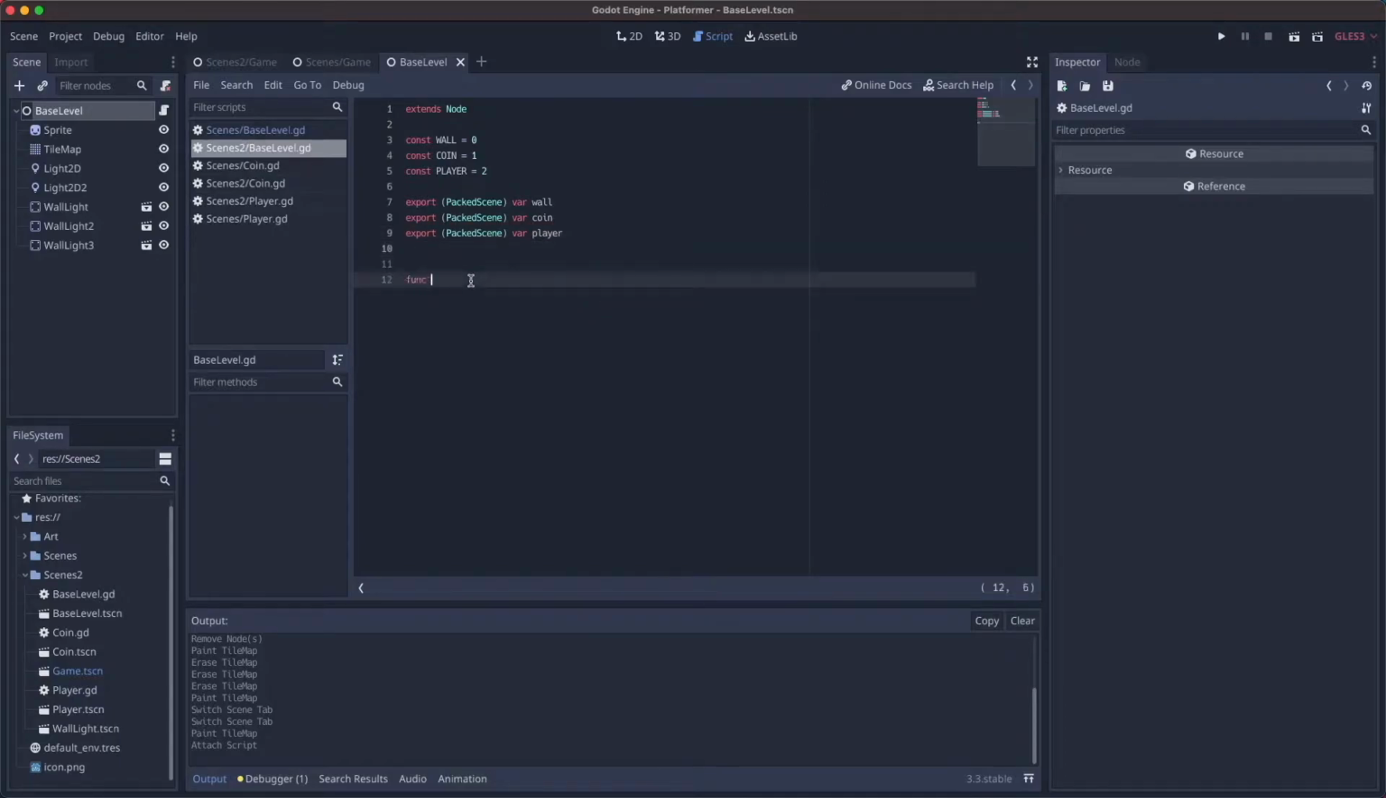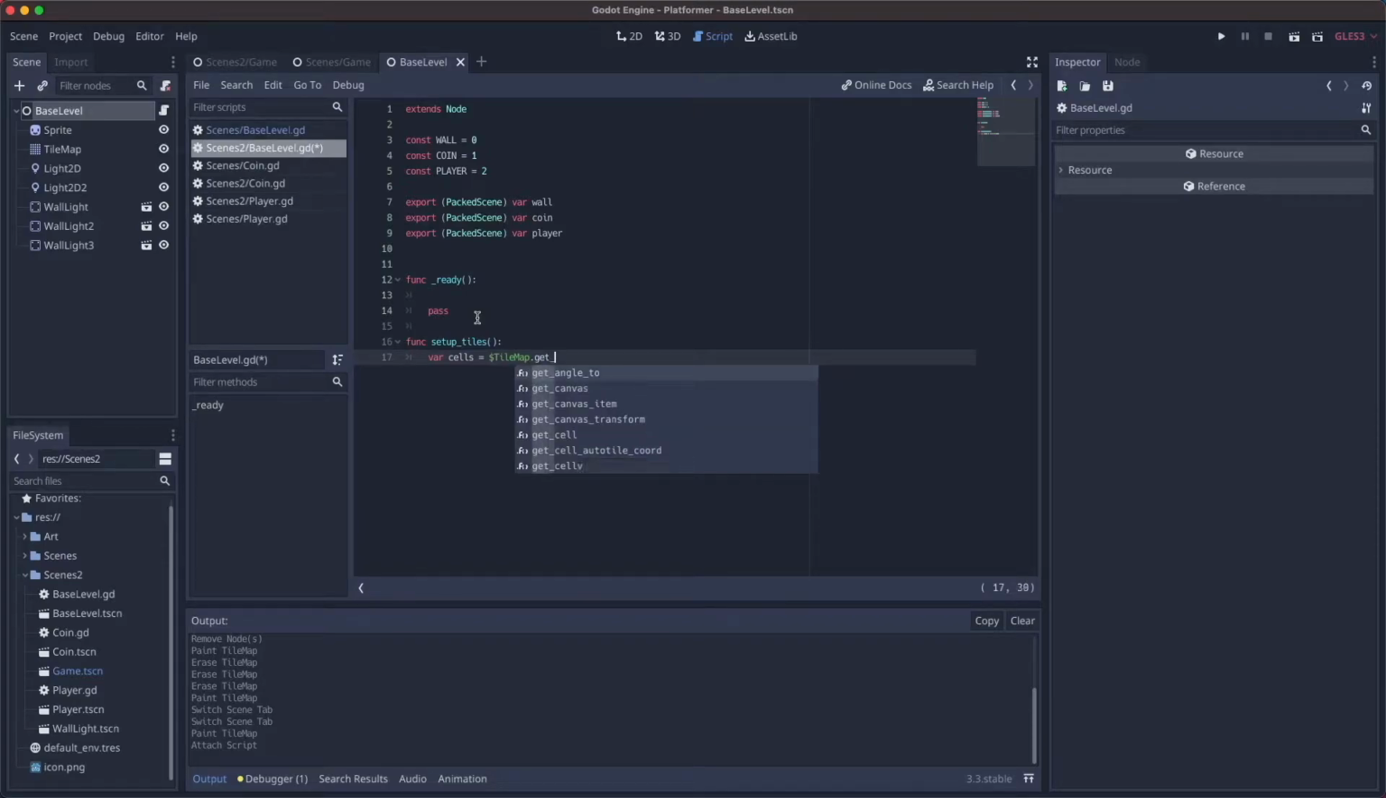Now let's make a function. Let's get that ready function, and we're going to call it deferred function, but right now we don't need that. First, we're going to make a function called setup tiles, which is just going to be empty. And what we're going to do is for cells equals, we're going to take the tile map and get the used cells.